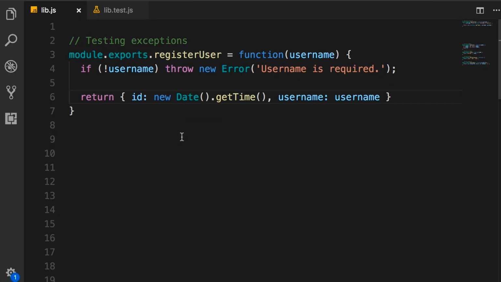Sometimes your functions may throw an exception. So in this lecture, we're going to look at the register user function that takes a username. If username is falsy, it's going to throw an exception. Otherwise, it will return an object with two properties, ID and username. So how many execution paths do we have here? Two. So we need at least two unit tests.